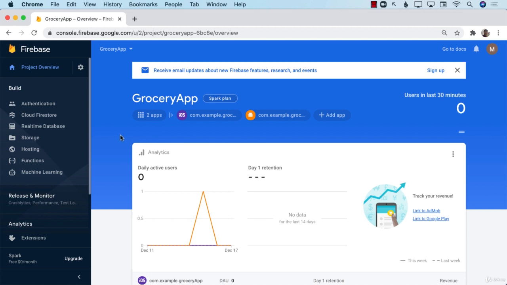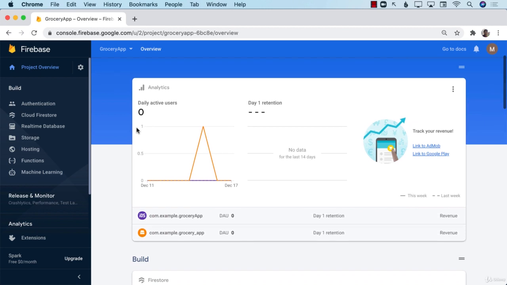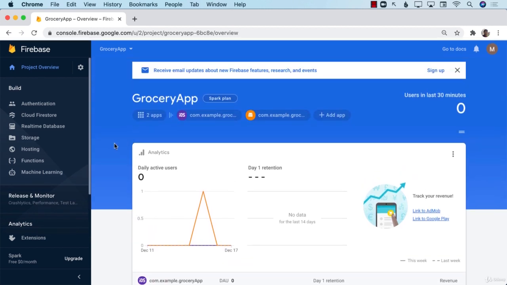And here it is. You can see that I have already created a project called Grocery App. It is already connected to iOS. It is already connected to Android, and I already have it. Pretty cool, right? So you have to do the same thing.